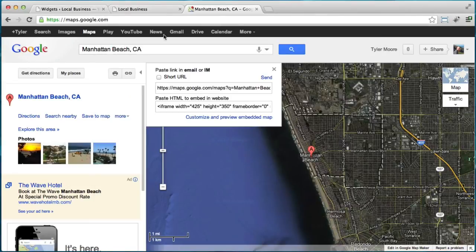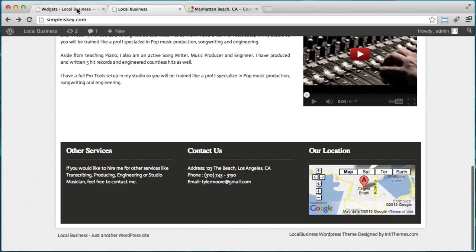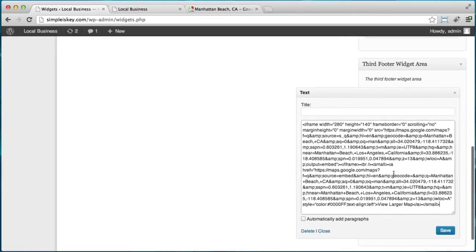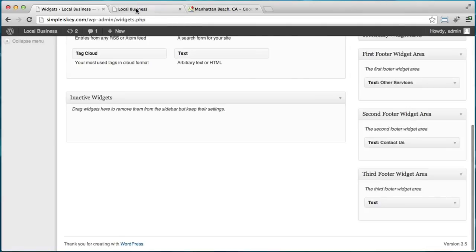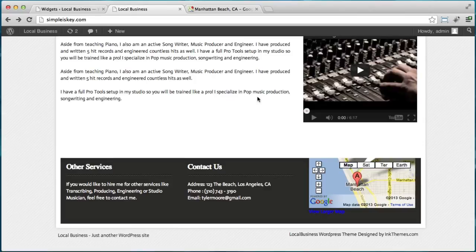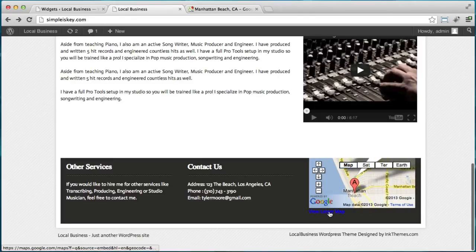And we'll exit out of this, and we'll go back to our widget area and we'll just paste it in. All right, when I save this map, it's gonna show up fine, but it's also gonna add some things that we don't want that we're gonna delete. So let's see what it looks like. We can minimize all that right there, and let's refresh. So now we have a map of Manhattan Beach and it's looking pretty good, but it has this view larger map button in here, and maybe we don't want that in there.